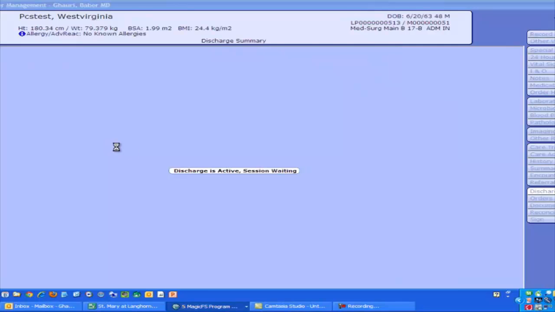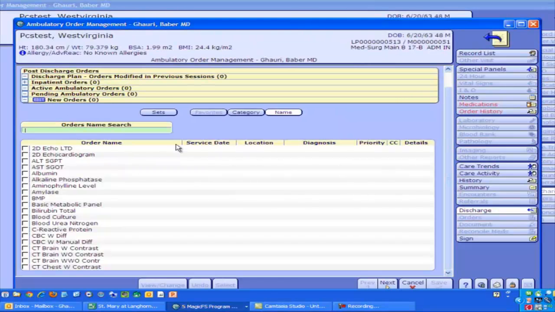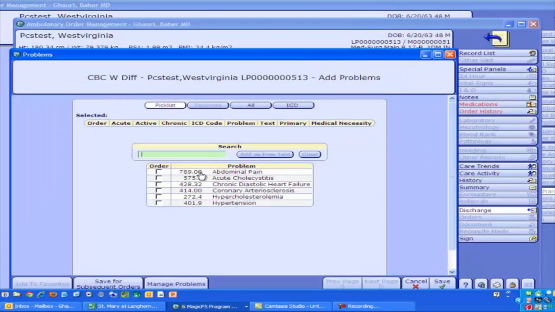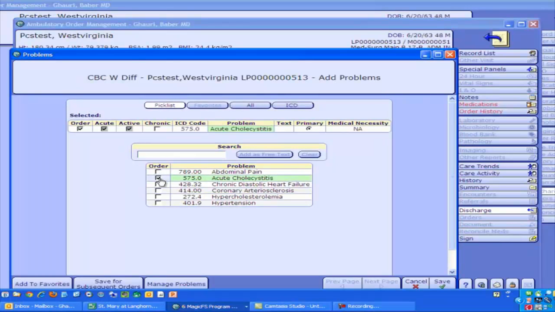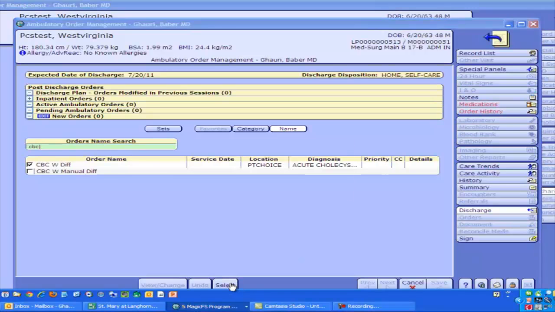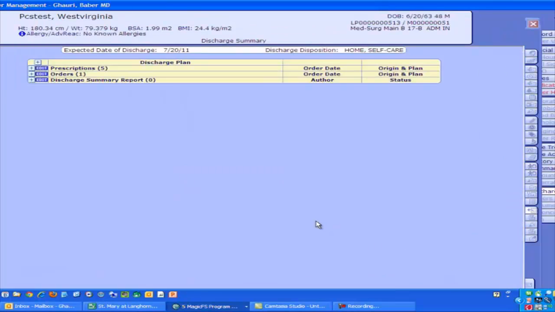If I want to add any orders at this point, I will click the orders button and then add new orders. And here I can type in the CBC to be done. And I have to put in a diagnosis. And this patient already has some problems entered. I can click the diagnosis for which the study is being ordered, and go ahead and click save on that. And select. And now I have a CBC done. I could add a date there, and I could do some other things by going into the detail tab. For time's sake, I'm skipping that.